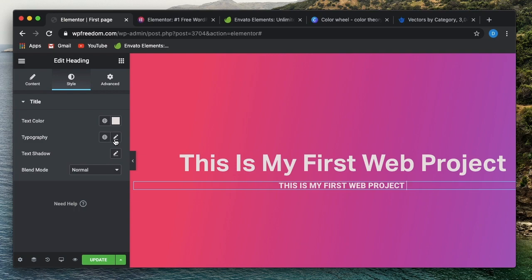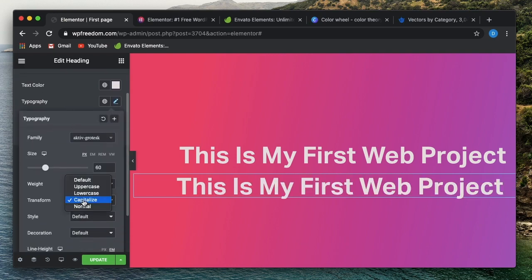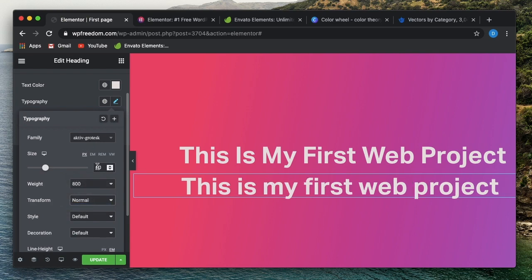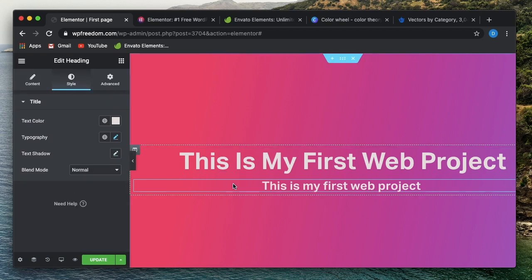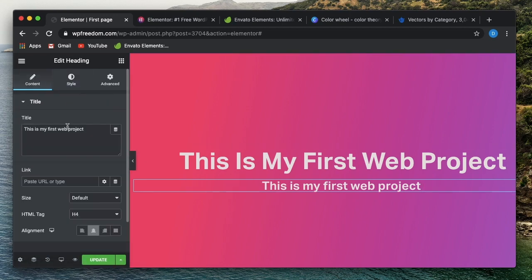That's great. Typography, again transform, I'll just change it to normal. And font size, I'll maybe change it to 30 pixels. Let's also change the text itself. I'll go to content.